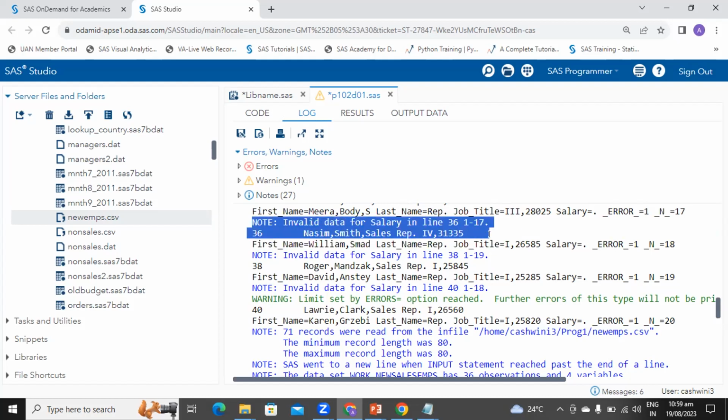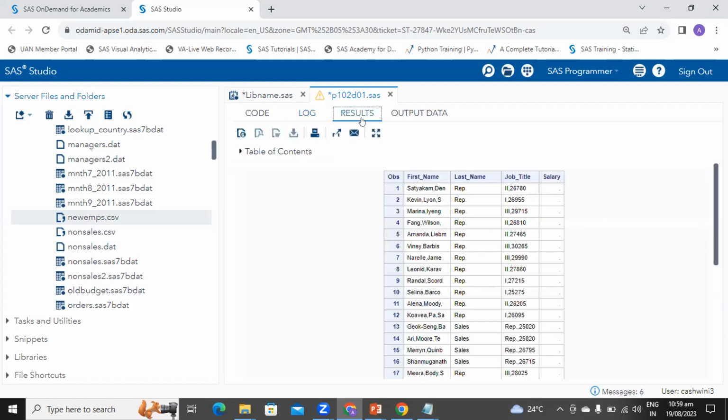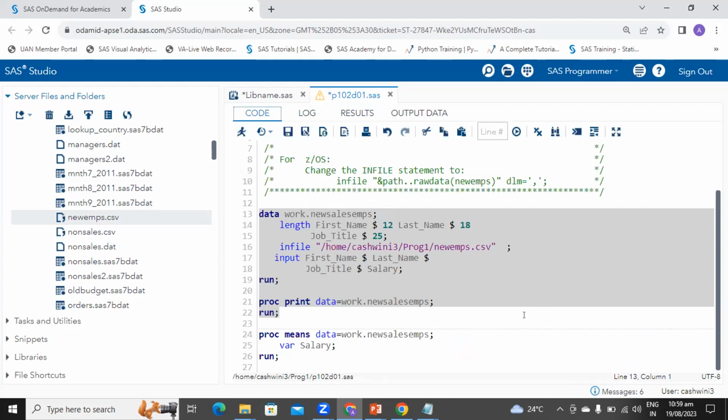That's what it's trying to tell here. But it still reads and processes your data, but the output result is incorrect. Correct. So it did not stop here. That is what I'm trying to tell you.